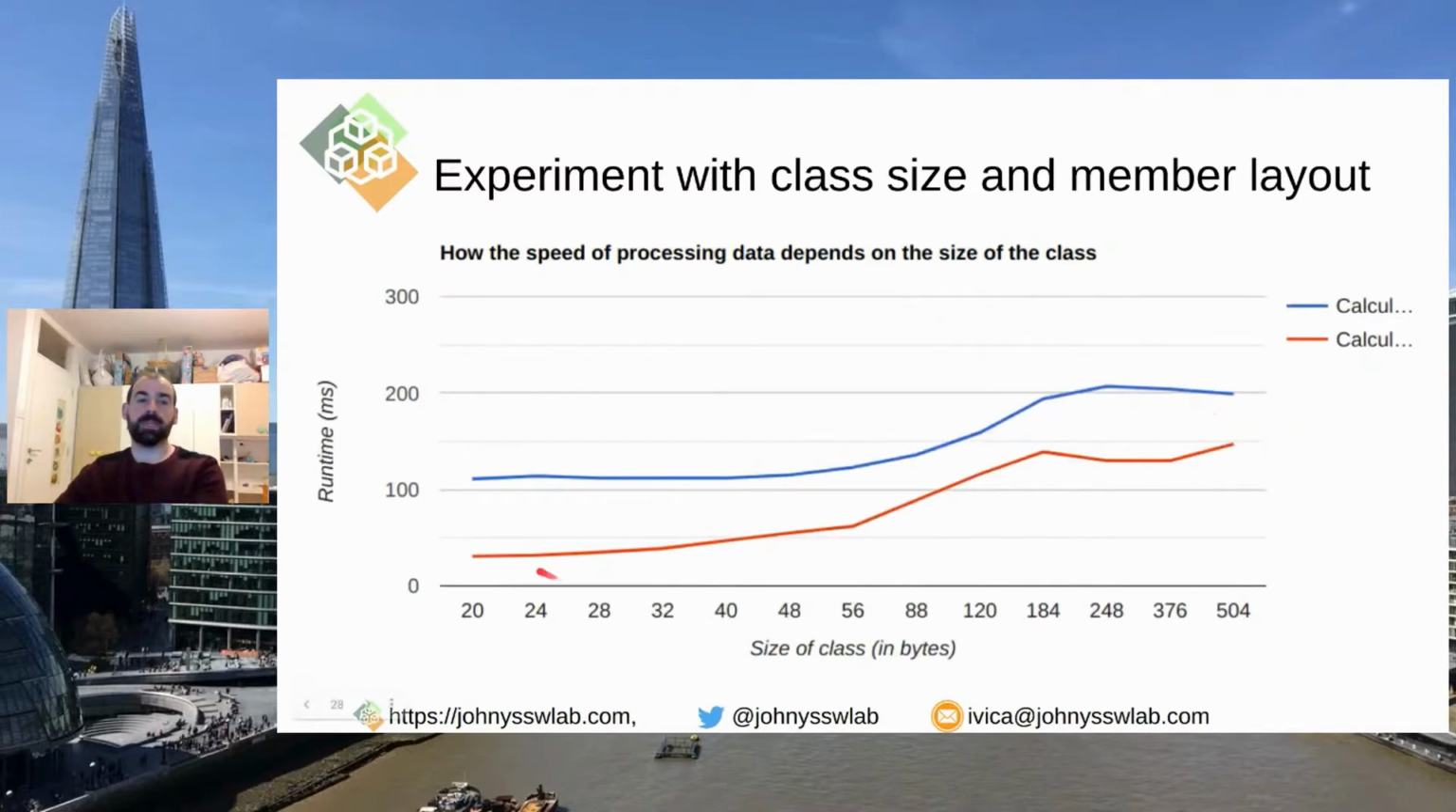Now, the minimum class size is 20 bytes, and then we added padding at the end to make the class grow larger and larger. And you see, for the smallest class, 20 bytes, the runtime for calculate all is about 30 milliseconds. And for the worst, when the class size is 500 bytes, the runtime is about 150 milliseconds. So it's 5 times worse.